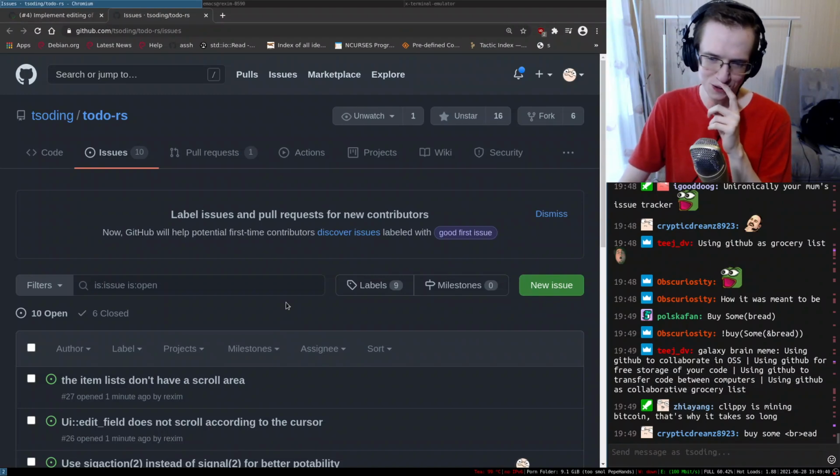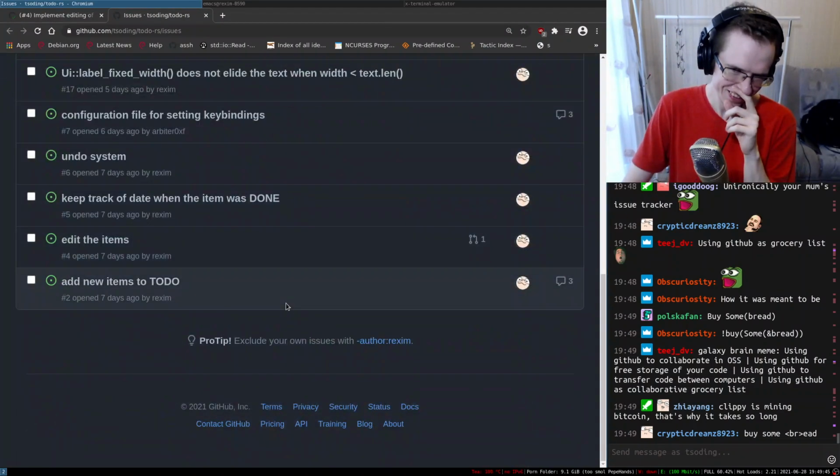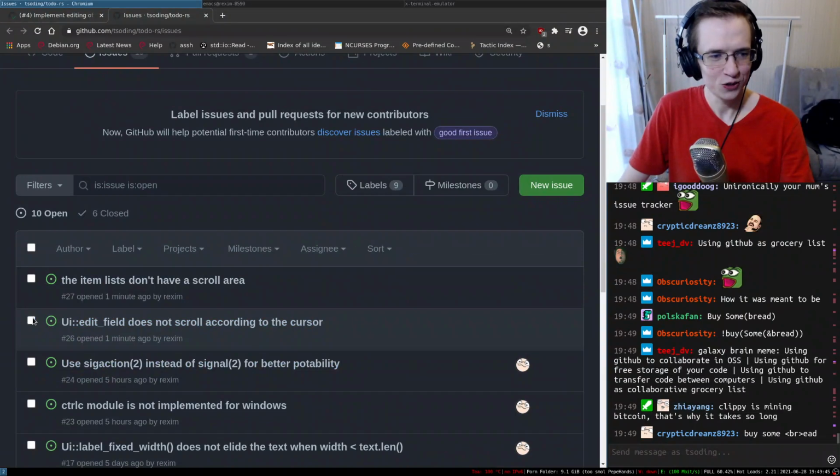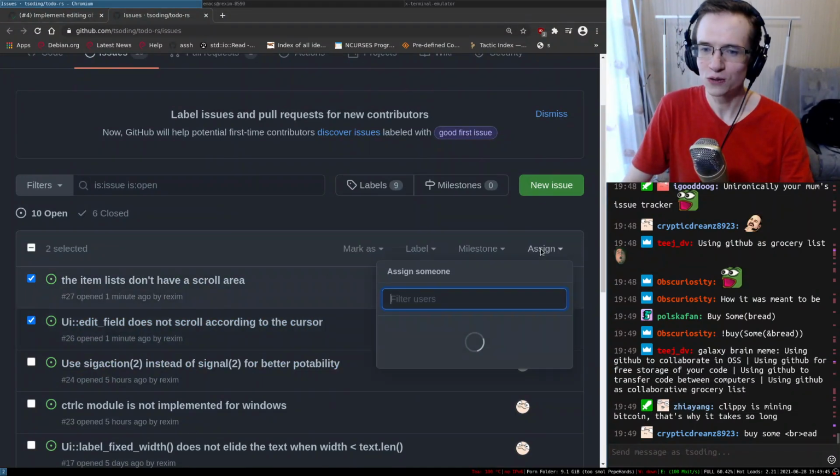Clippy is mining Bitcoin, that's why it takes so long. True. Truly true.